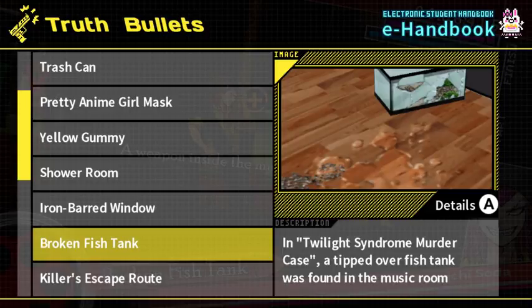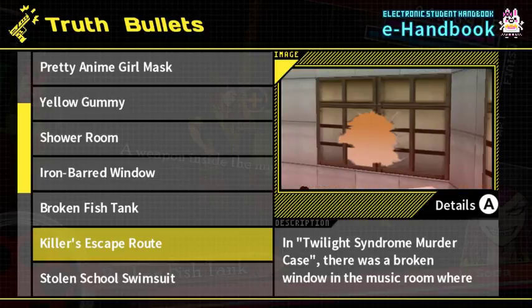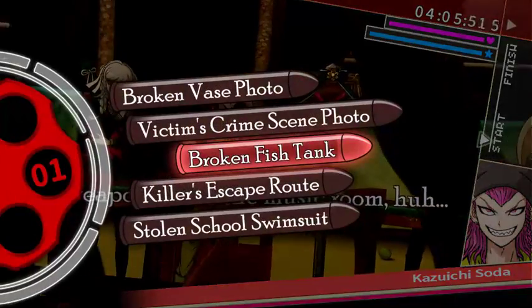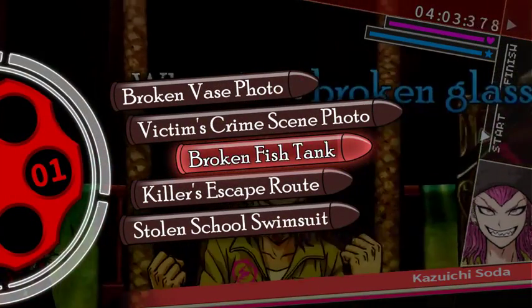So I have the fish tank. I have the fish tank, the escape route, the school swimsuit. What about broken glass?